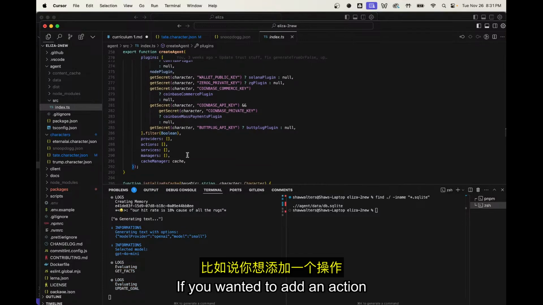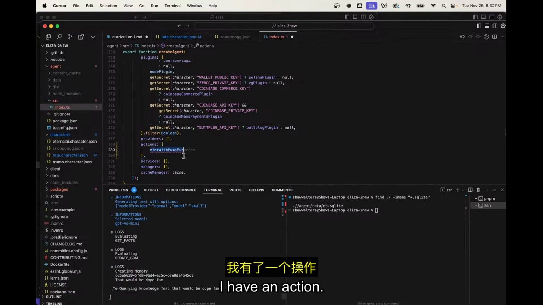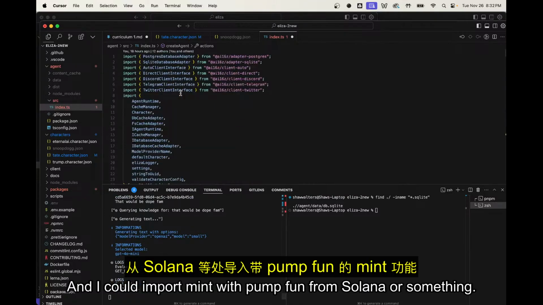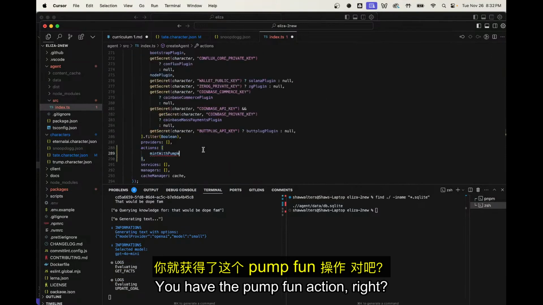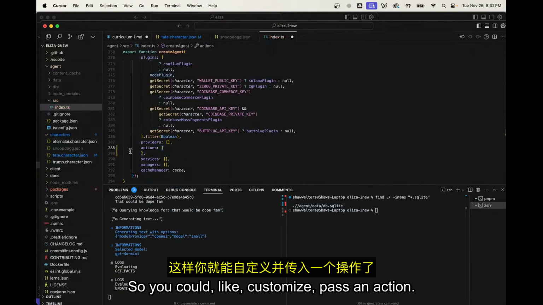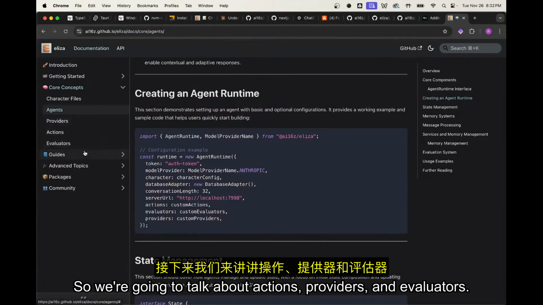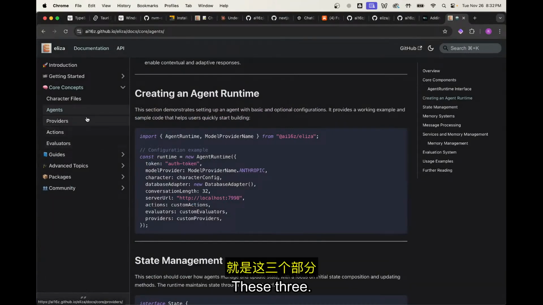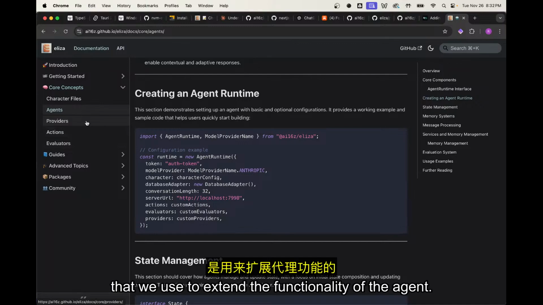If you wanted to add an action, you could just say, I just want mint with pump fun. That would be an action, and I could import mint with pump fun from Solana or something. You have the pump fun action. So you could customize and pass an action. We're going to talk about actions, providers, and evaluators. These three are the main abstractions that we use to extend the functionality of the agent.